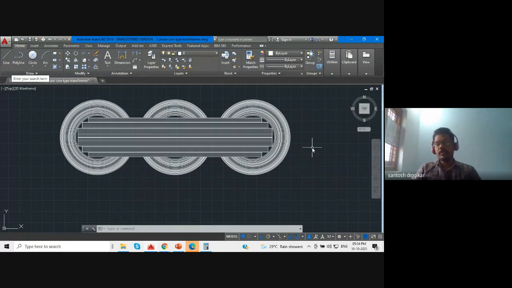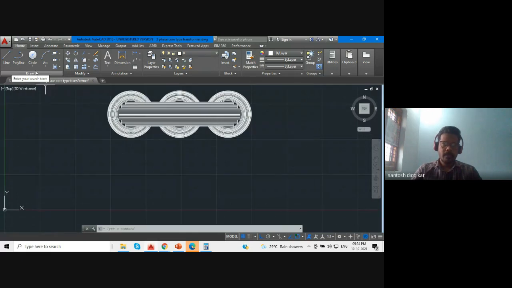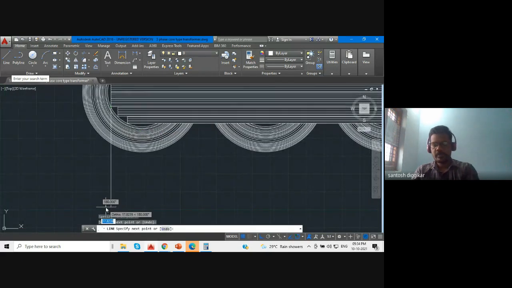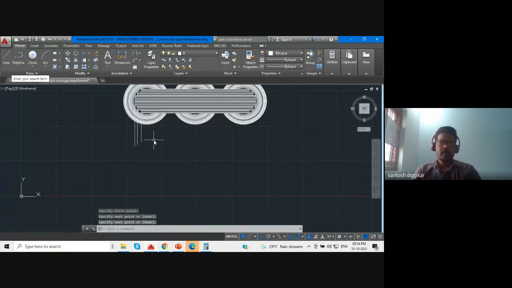Next thing is what? We'll draw a front elevation of a transformer. When we see the transformer from the front view, we are seeing the cross-sectional view of the transformer. For that purpose, simply extend these lines. Enter.